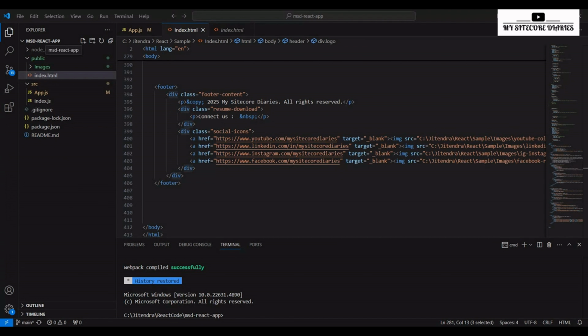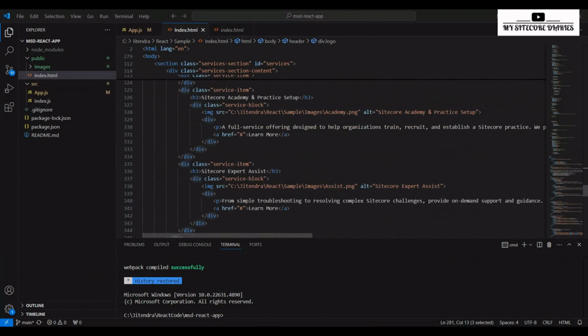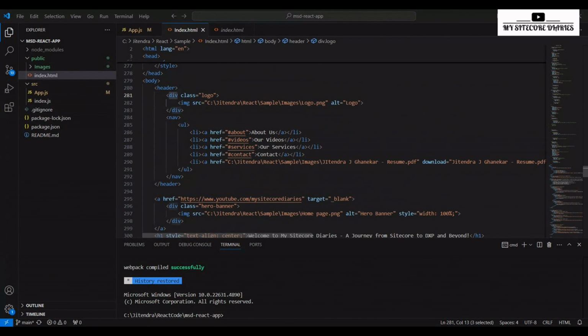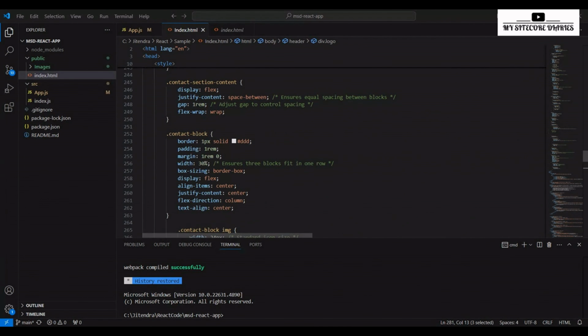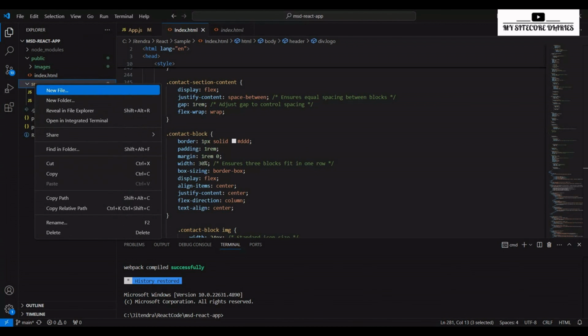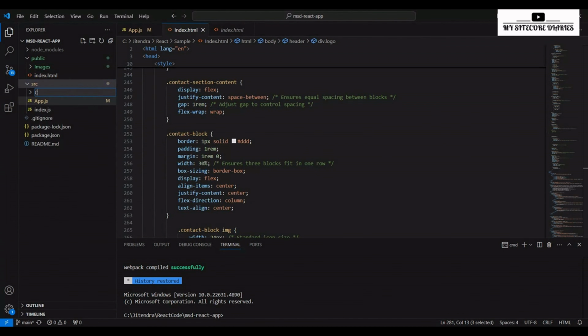Okay, so for creating components, first of all we have to divide our pages into components. We have already seen this HTML page and there are multiple sections. Section is nothing but components for us. We will create blank components and then we will build on them. So first of all we have to go to the src folder. In this src folder I'm creating a folder named components, and then inside components we will create new files.